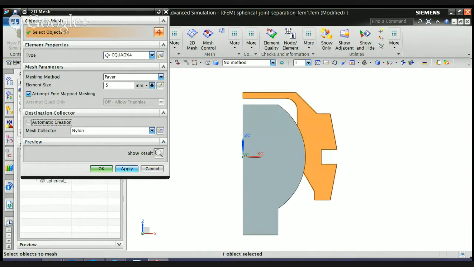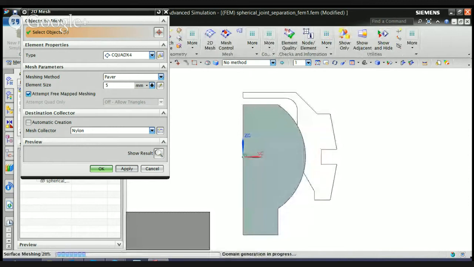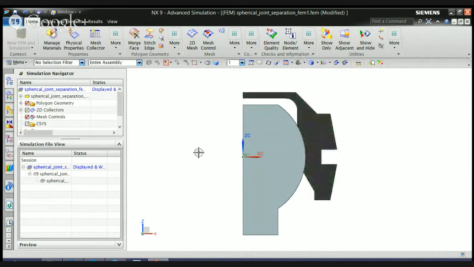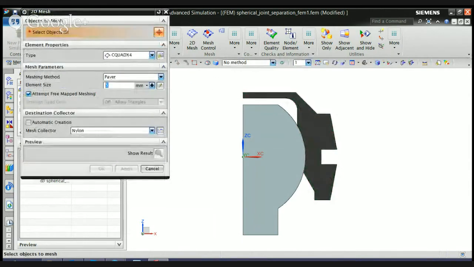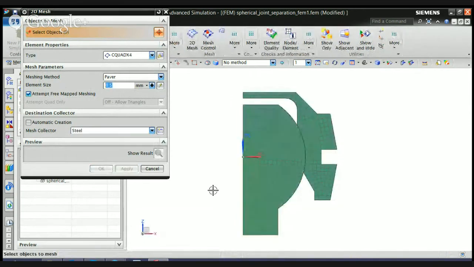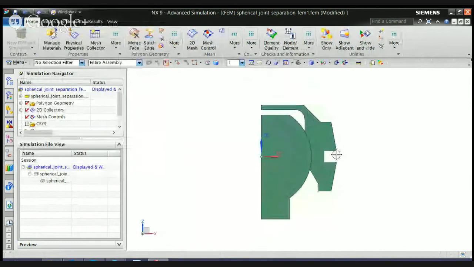ZX on ZX surface, apply. Since the mesh sizes are too big, I'm making them smaller, some 0.5. And again here, this is steel material. This is how I made the materials.